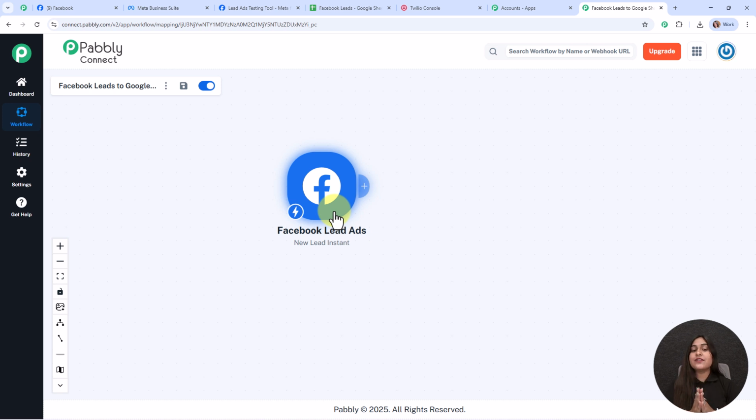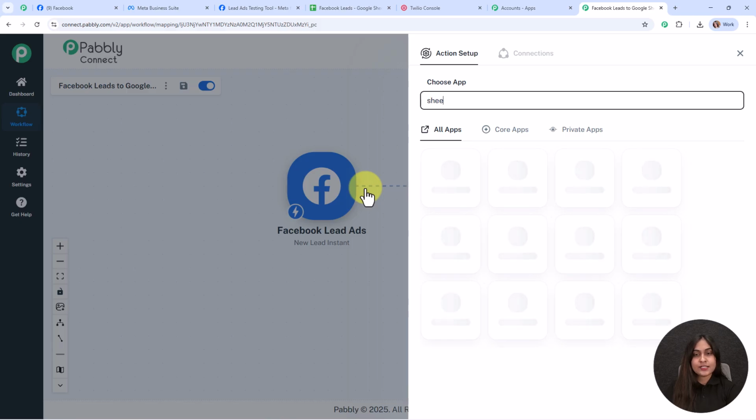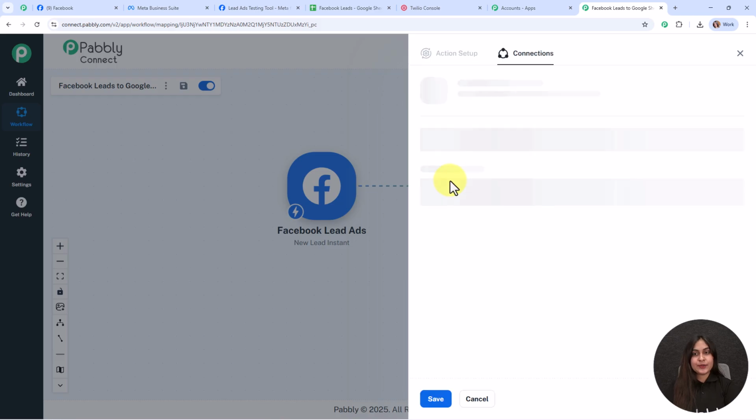So once we have received a new lead detail through our Facebook lead ad, then automatically I want to add that lead detail in my Google Sheets first in order to organize all my lead details at a single place. So for that, I'm going to add an action step over here, and here I'm going to select my action application as Google Sheets and my app event as add a new row. Then I'm going to click on this connect.